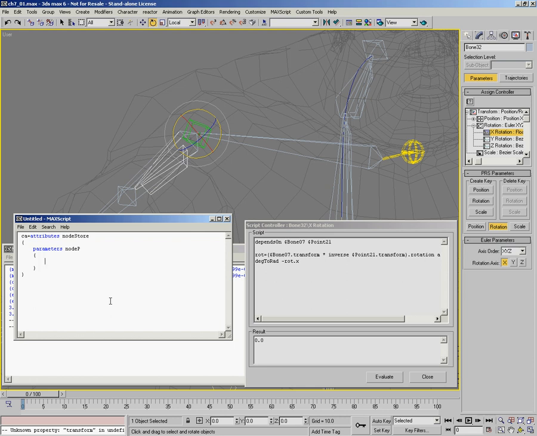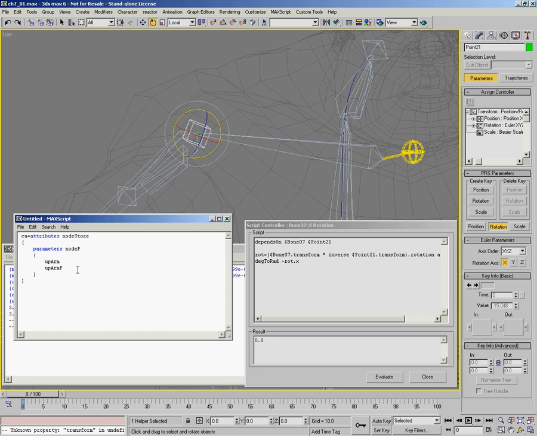In this case, we're going to call it UP_arm for upper arm. And we're going to create another parameter called UP_arm P for parent, or we can call it whatever we want, but this is going to refer to the helper. We have to give the parameters a type. And in this case, it's going to be node.